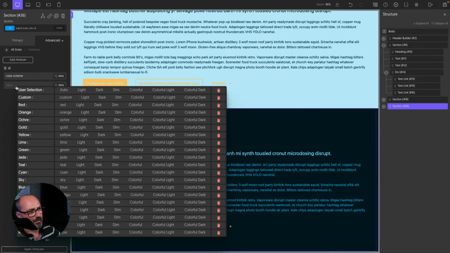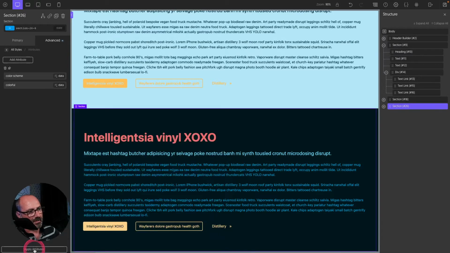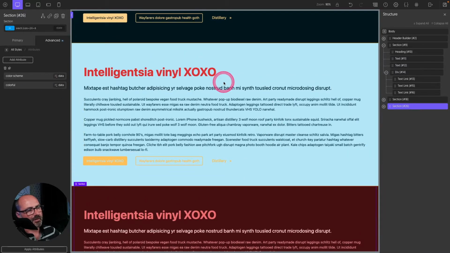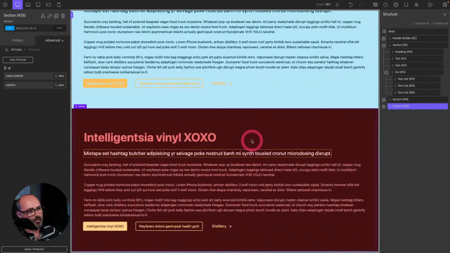So there's quite a lot, but I will go for user selection, which is what comes from your dashboard. And I will go for colorful. And just after that, I'll come back to explain what the other one does. Let's apply attributes. Okay, and you see that my color did change. So what the colorful color scheme does is that, as opposed to the standard one where your background and your text colors are defined after your canvas color, in the colorful mode, they are defined using light and dark shades of your brand color.